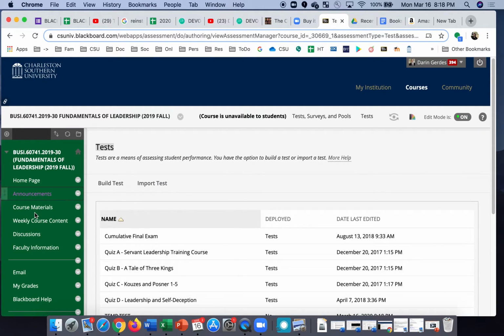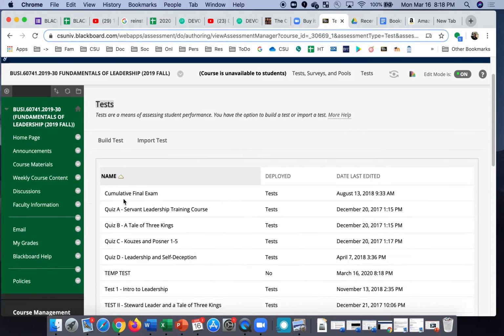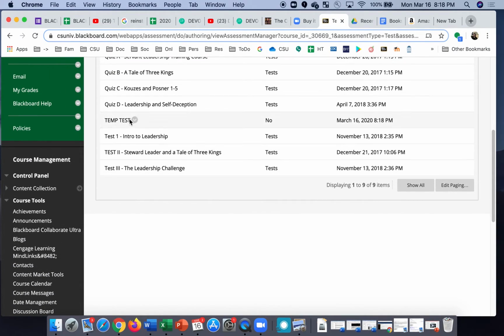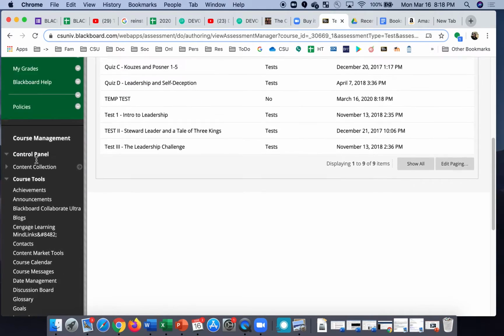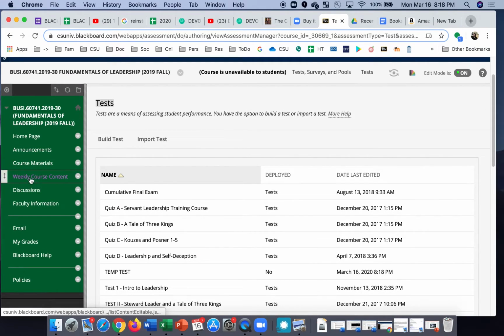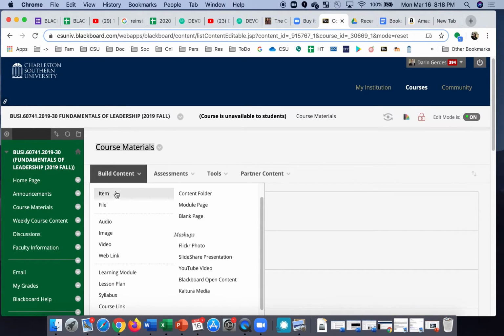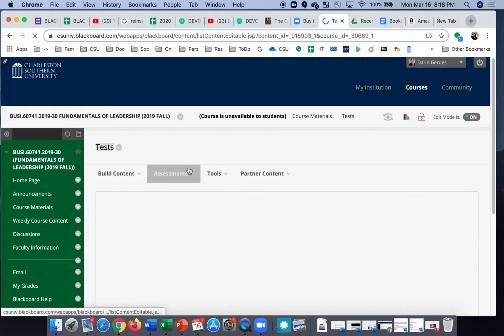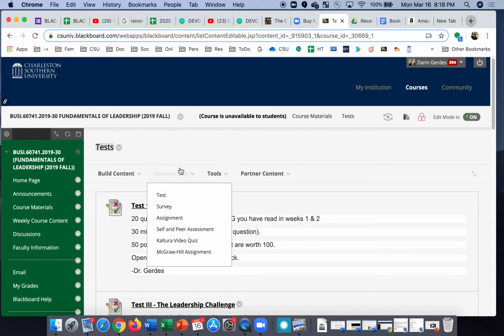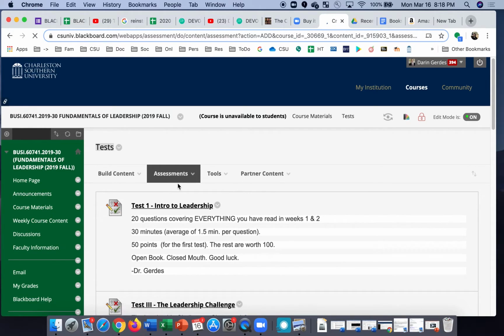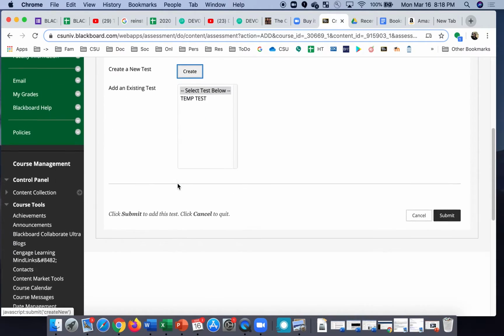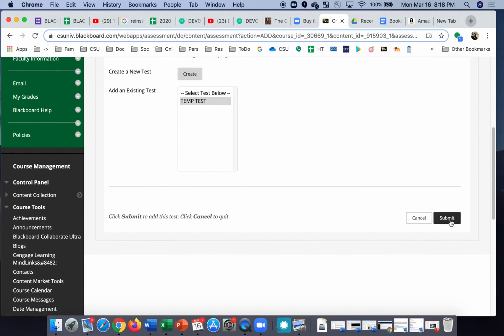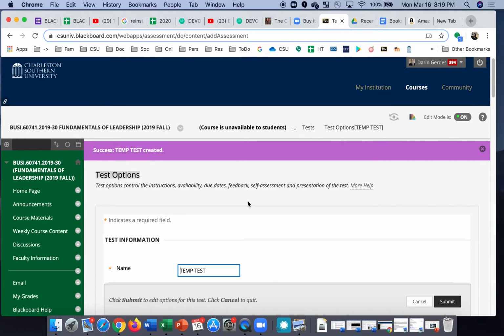And then after we click OK, the test is there now. So here we have temp test, and it's not deployed. So we're going to go into course materials, or wherever you house your tests. And I'm going to go down here and I'm going to go into tests. It doesn't matter where you launch it as long as you know where they do it. So you're going to go to assessments and test. And then if something's not launched, you click on temp test and you submit, and it will launch that test.